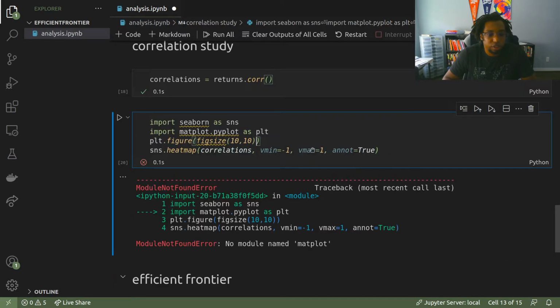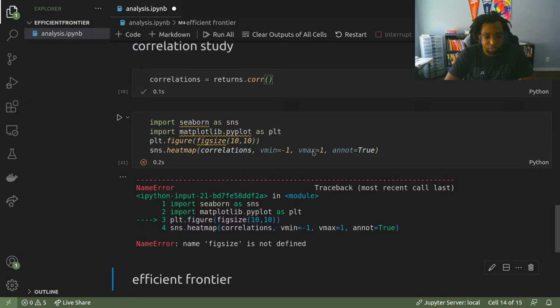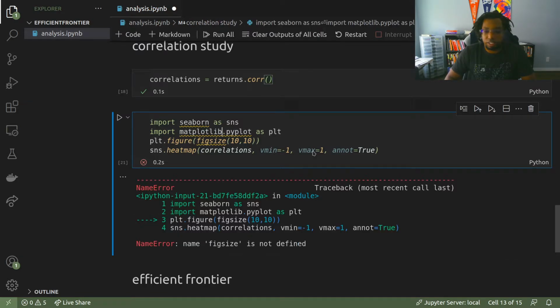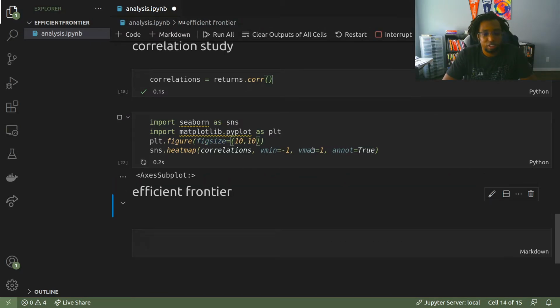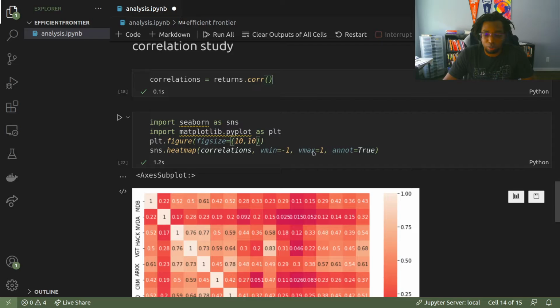Whoops, I apologize. It is not matplot, it is matplotlib. And is it not fig size? Interesting. What did I make a mistake with? Fig size is an argument, not a function. That equal sign is super important.